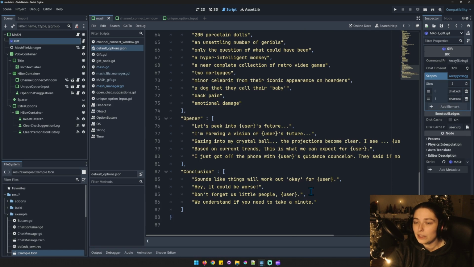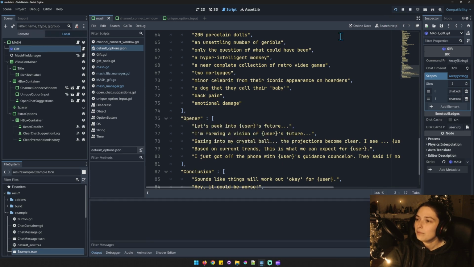And then the same with the concluding sentence. Hey, it could be worse is an option. Or don't forget about us little people, user, right? So that's the idea there. And it's very easy then as a creator when you're using this to add in new strings, as long as you understand that structure, at the very least, you can just do hard-coded values and exclude the variables if you don't know how to use them.